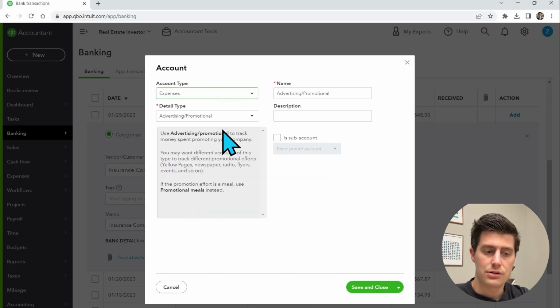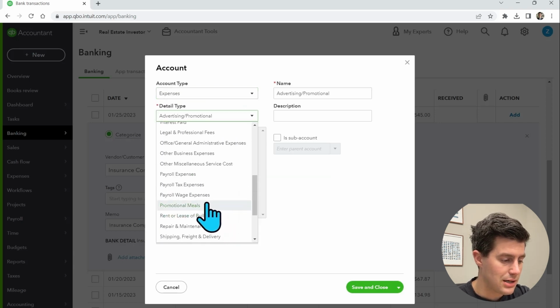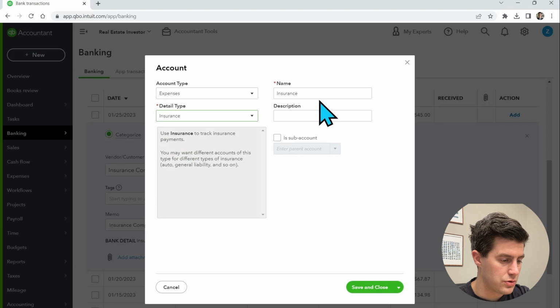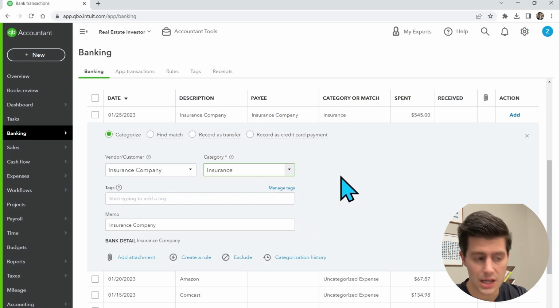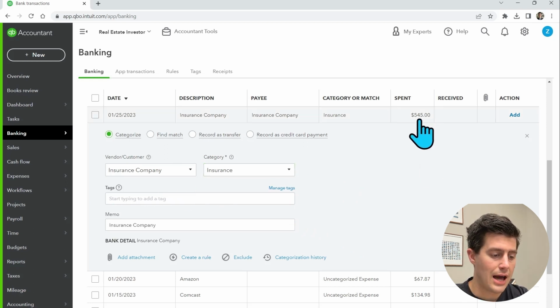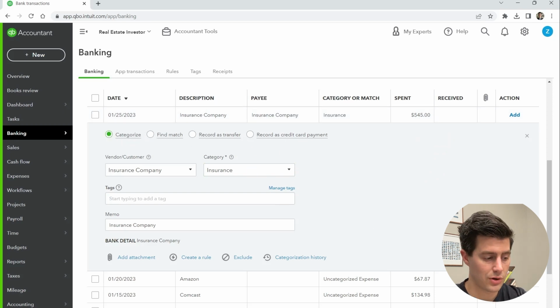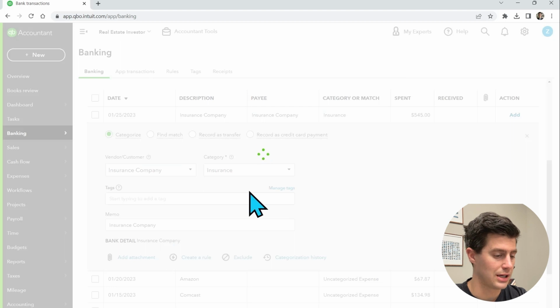So we'll scroll down here to expenses, detail type. We will choose insurance, and then save and close. So this is going to show up on our profit and loss under the category titled insurance, and we are adding an expense of $545 from January 25th. Super simple. Click add.